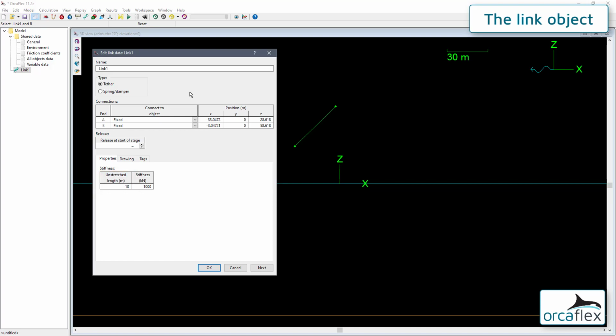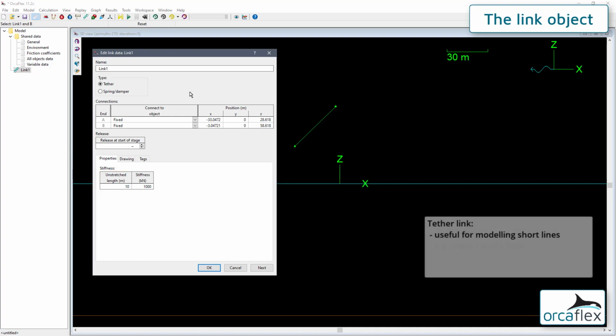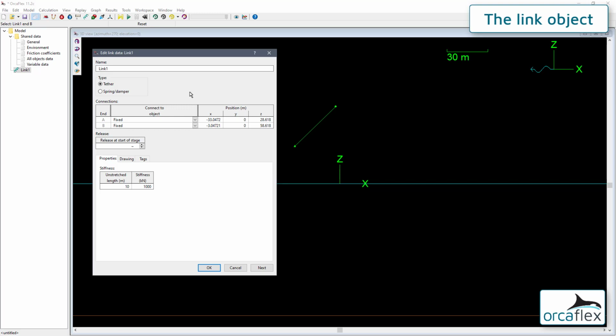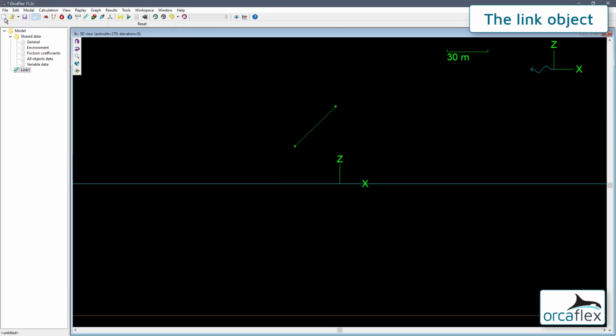Links are a simple object and are useful for modelling short lines such as ropes or bridle lines, where mass and drag are likely to be insignificant. Where mass and/or drag could have an effect on the system response, it would be more appropriate to use a line instead of a link. We'll put together a simple example now which shows the difference in response between 2 payloads, one using a link and one using a line.